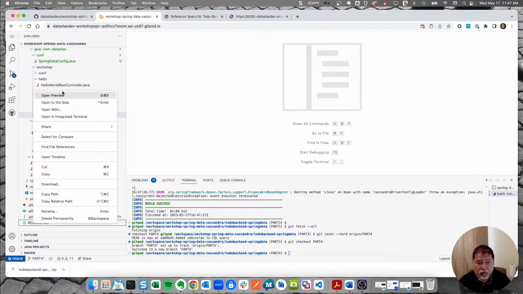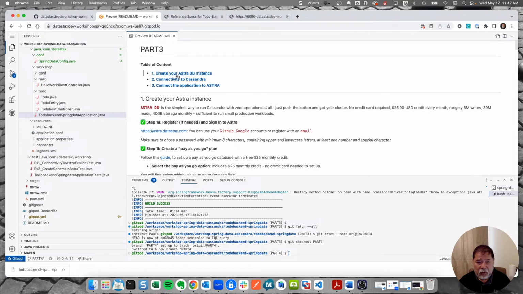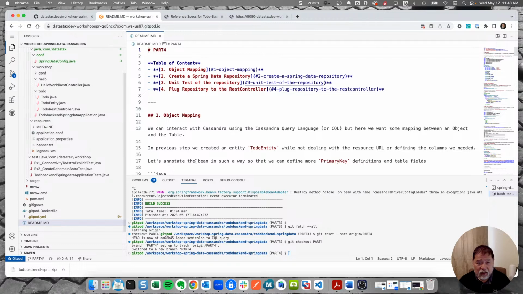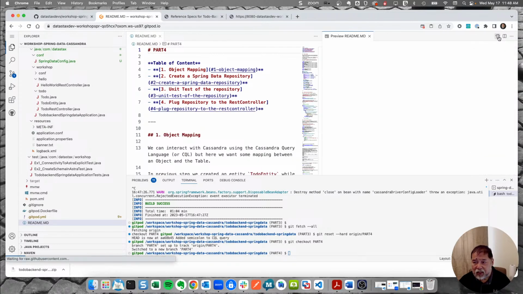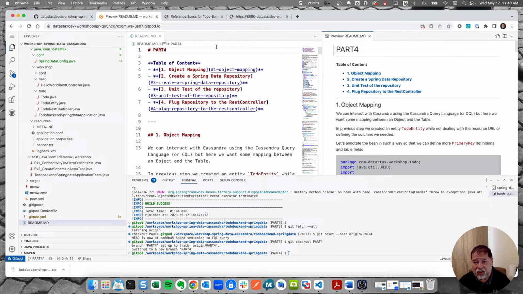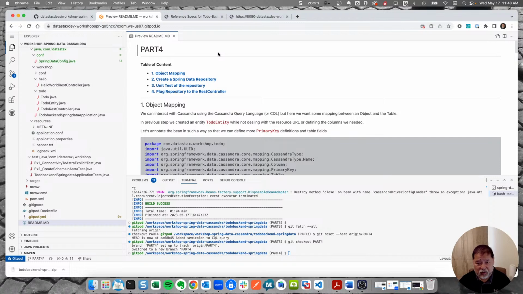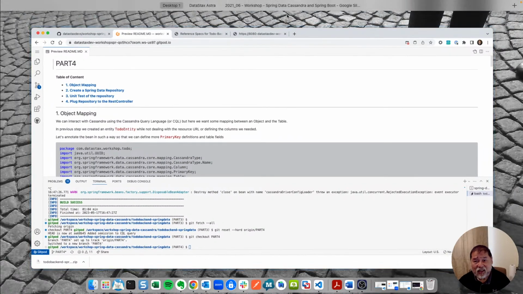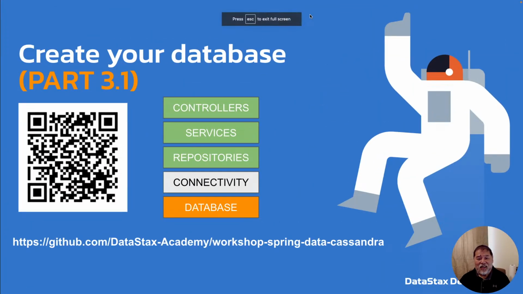And I'll open the preview of the README and see if it opens to 4. No, it didn't. So it's a little bit flaky about that. Now I'll refresh the README over here, and it changed to part 4, and I'll close the source. Not sure why it's doing that, but so be it. Okay. So we've created the repositories.